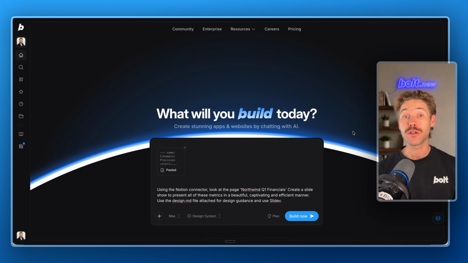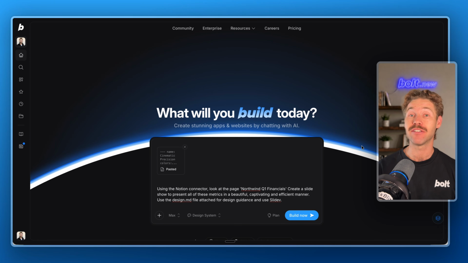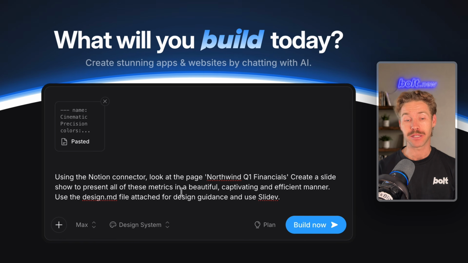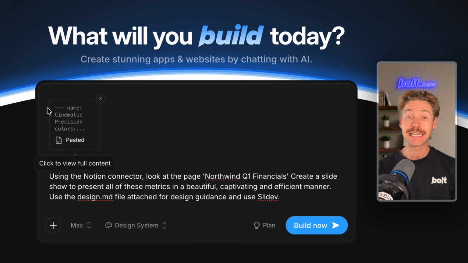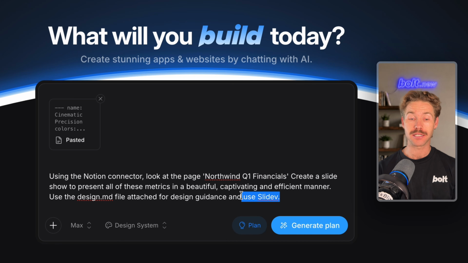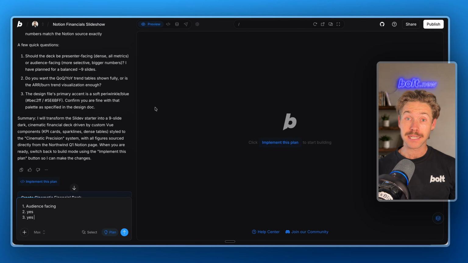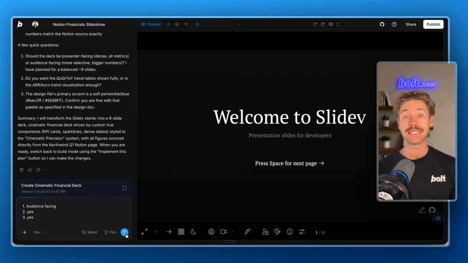For those of you curious what the build would look like if we did opt to use slide dev, let's test this out too. Now we've got the exact same prompt. We'll make sure Notion is connected. We've added our design.md file. We'll put it on plan mode, and notice this time we said use slide dev. Let's generate our plan. The plan's complete, so let's answer the clarifying questions. We'll turn off plan mode and let's build.